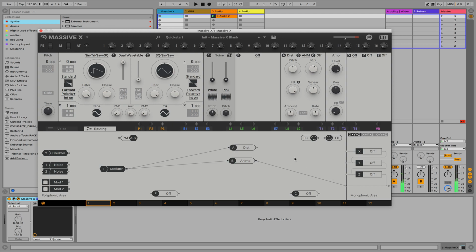First I'm going to do it without the distortion so I can hear what it sounds like. Cool, so that makes a cool sound. So those are the two sounds it's kind of making.